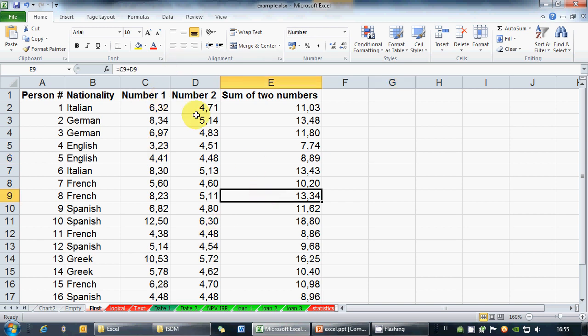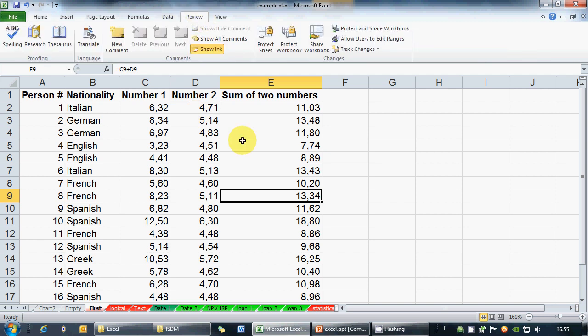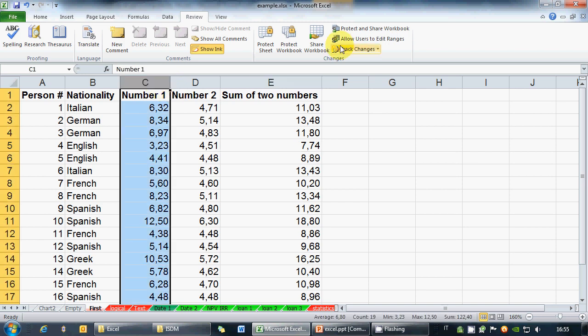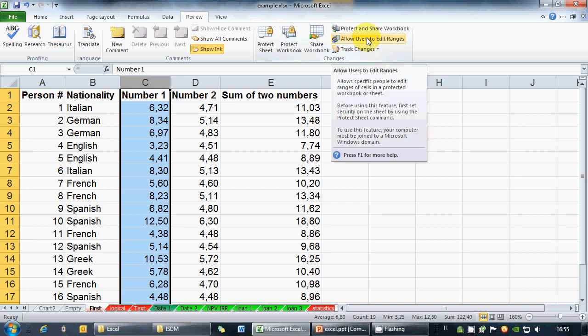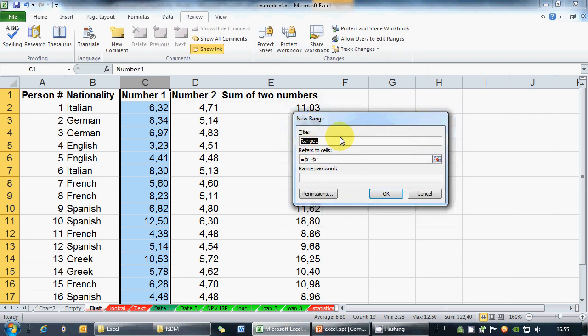Well, it's here in Review. The first thing you have to do is deciding to which cells you want to not apply protection. So it's the vice versa. You're doing the vice versa of what is logical. First of all, you decide where you don't want the protection. So column C. Allow users to edit ranges. New. Give a name to this range. Range 1 is okay. Column C.